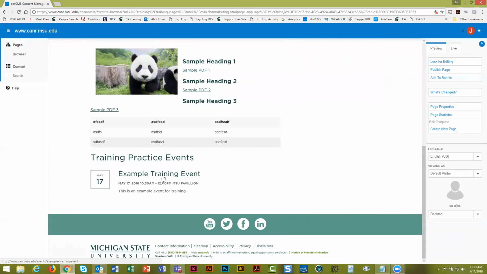Correct me if I'm wrong, but I don't think that all events are moved over yet. So there may be some differences in events. If you don't see an event that you put in Expression Engine, eventually they should be moved over. But I don't believe that they are moved over quite yet. But you can still do them in dotCMS. They might just not show up in all of the expected places.